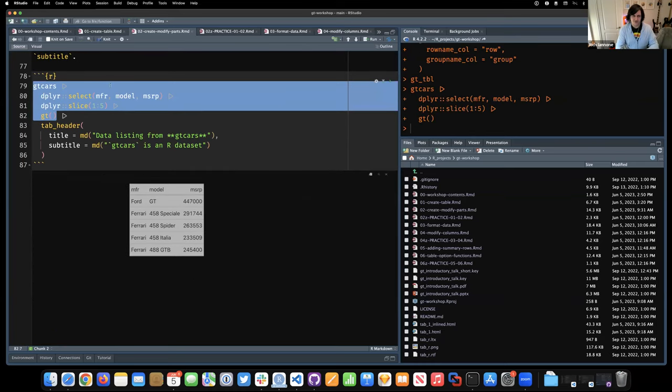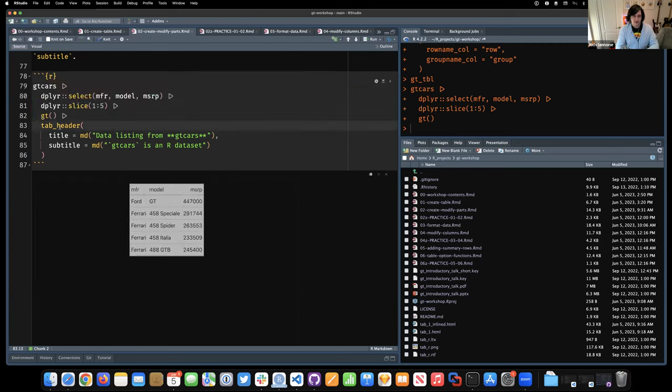Just by running it. Okay, pretty small table. We only sliced 5 rows out of it, included 3 columns. That's fine. Now with the tab header function, we could use different labels for the title and the subtitle. Because we have markdown here, we have 2 asterisks for GT cars for bold, backticks for GT cars that makes it into a code font. We mark these off with MD. Okay, so let's run this.